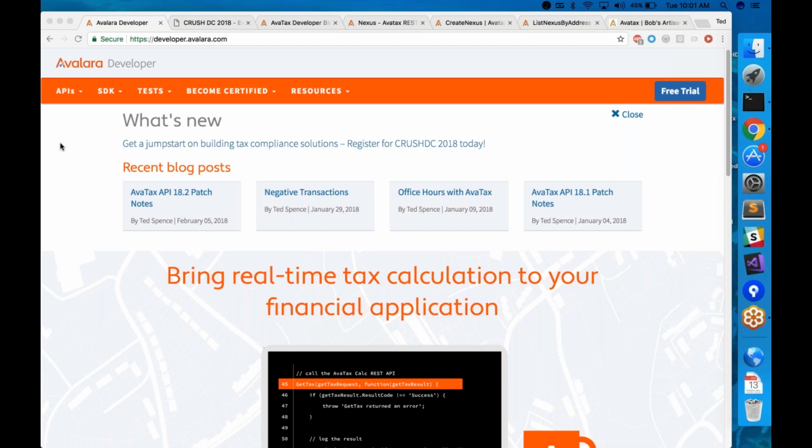Yeah, and so what I want to mention here is AvaTax as a product has a lot of ways that we can help. And so what we'd like to do is spend our time today going through a variety of different ways that AvaTax can make Nexus easier.